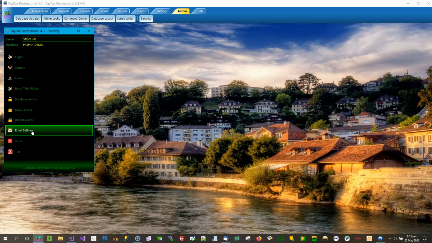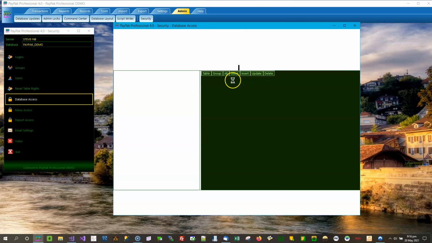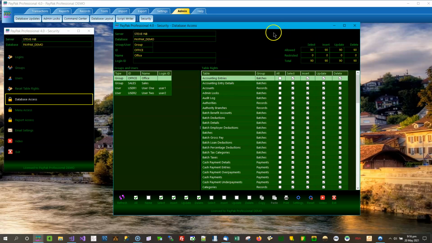And I recommend that you have a look at each of those, because if you are looking at the database access, that means that you are necessarily involved in the security settings, and you should have a good working knowledge of how the complete security system works. So let's start by going into the database access screen, and here it is.